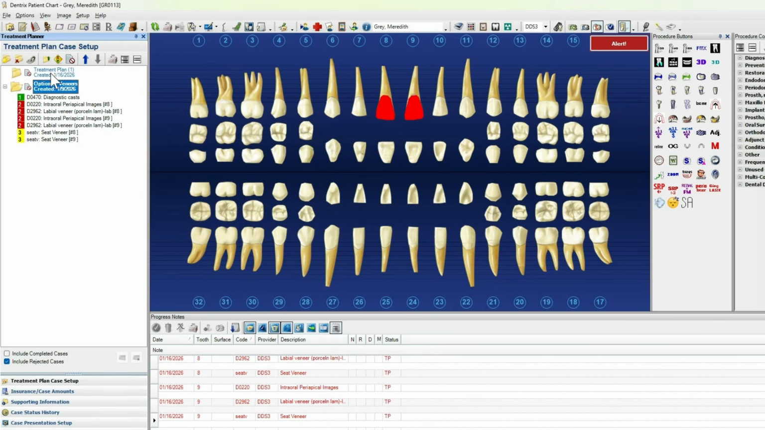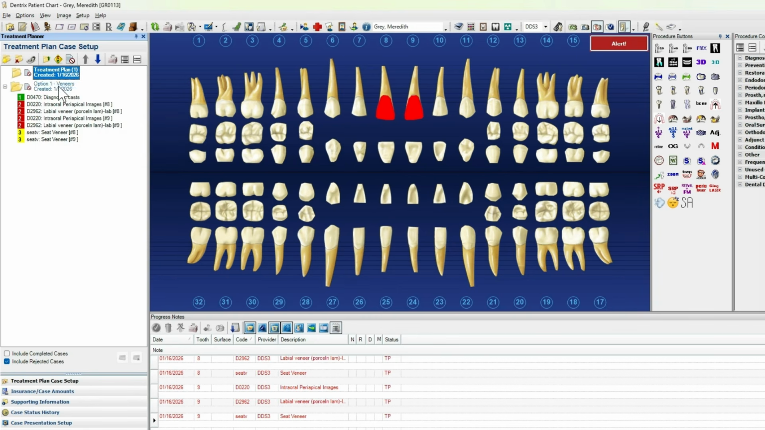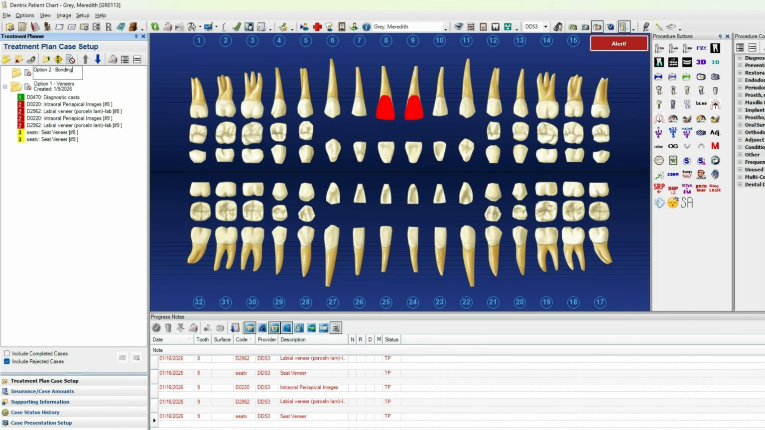Now we want to create another plan that has the bonding. Because this one is still bold, this is the default case. So if I start treatment planning the bonding, it's going to put it in this case. If I want to make this the default option, I can right click and say set case as patient's default treatment plan. Now this option is bold. We'll go ahead and rename it option 2 bonding. So now when we treatment plan the bonding, it will go into that file.